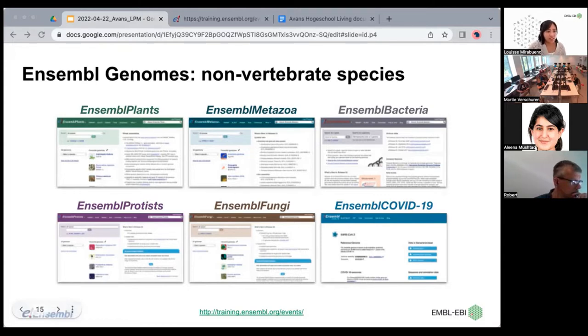Each taxon has different color codings, so you can see them at the top of these screenshots here, but they are all structured in the same way. So once you are familiar with Ensembl, you will be able to find data just the same way on Ensembl Plants as you have found them on the Ensembl browser.